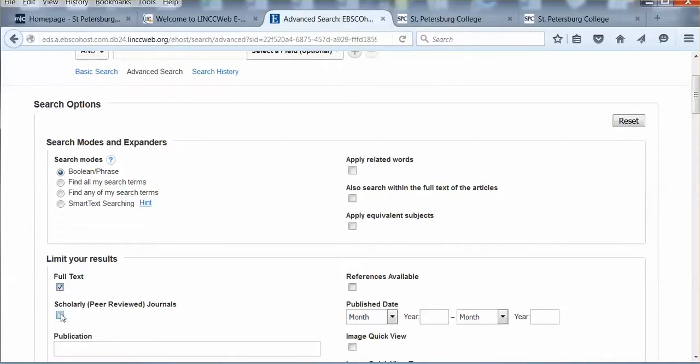Not every single article in the EBSCO databases will be a complete article, and that will ensure you will get complete articles. I also check scholarly peer reviewed because that's one of the requirements for the assignment, is for you to find 6 scholarly articles, one of which is a research article, and I'll point one out as we do a trial search.